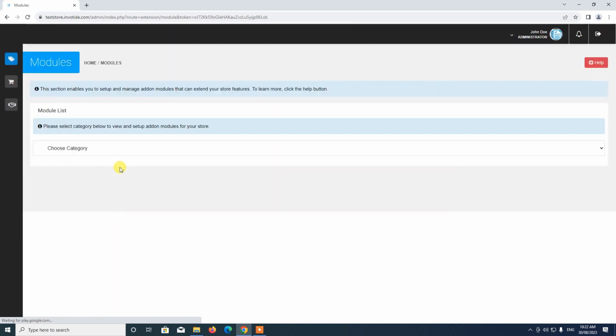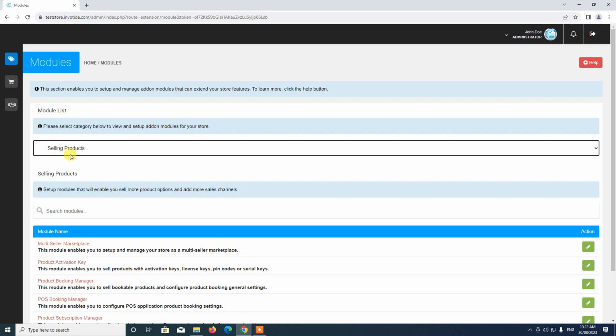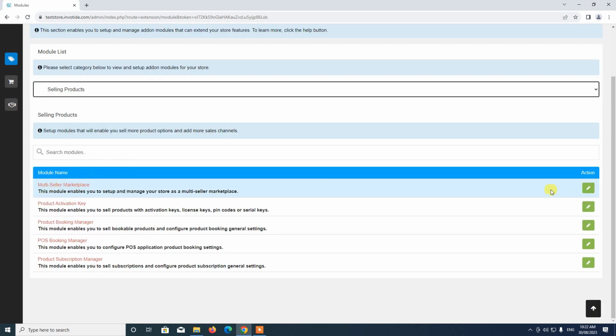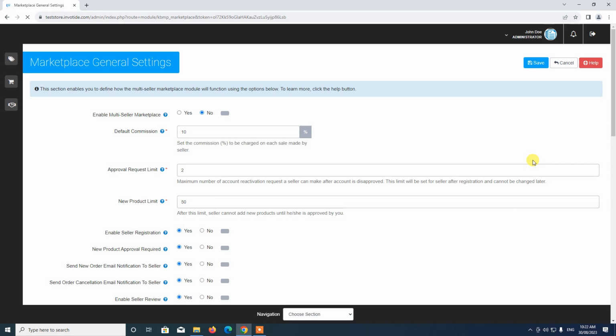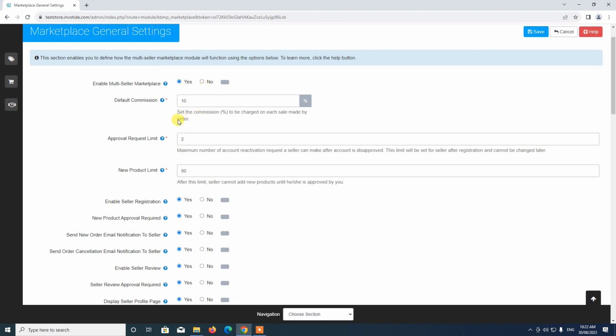So we go back to the modules page, we select the selling products category, and then we go ahead and click on the edit button here. So we'll now proceed and enable it again. So once we enable it here, we can set the commission that you earn when a customer orders a seller's product in the store. So we can set it as 20%.